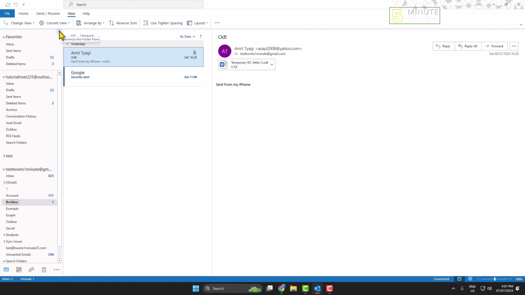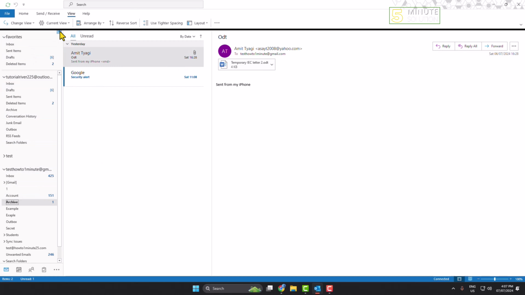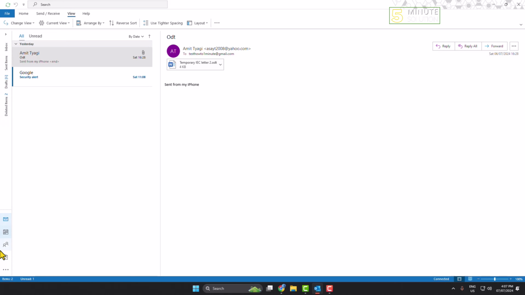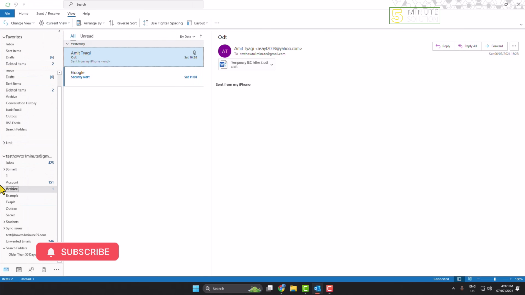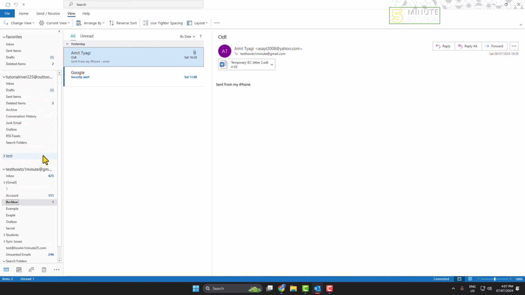Also, sometimes if you minimize the folder pane, then you won't see the folder pane. Again, to pin the navigation bar, you have to click on this icon and just pin the navigation bar, and your navigation bar will be added again. So that's how we can resolve this issue.